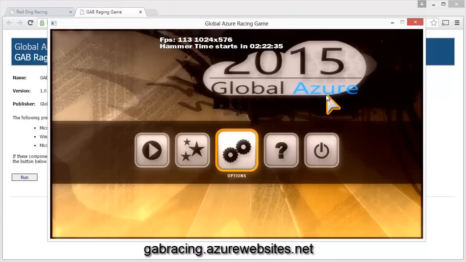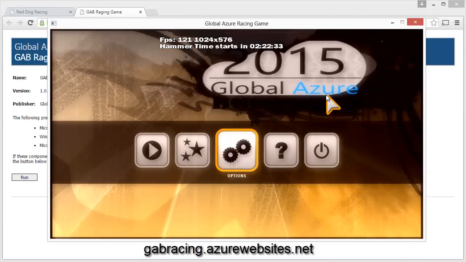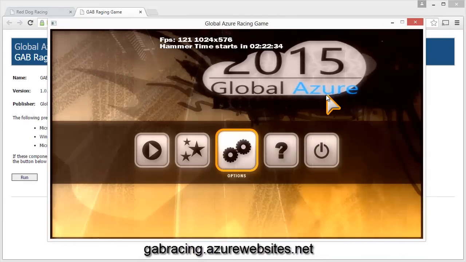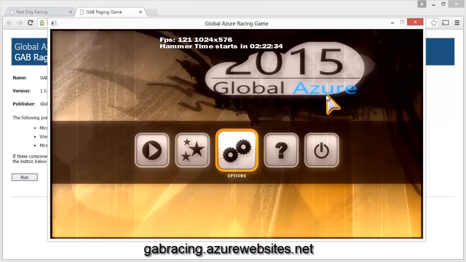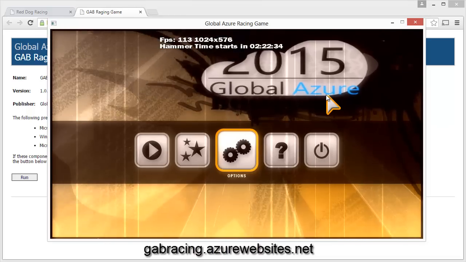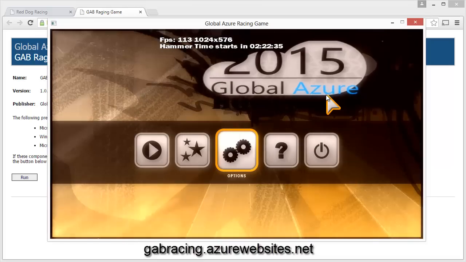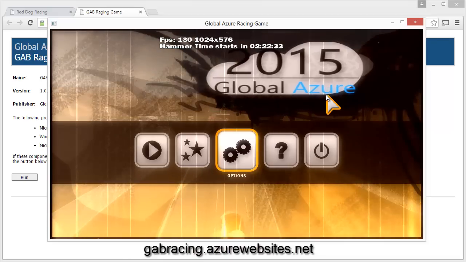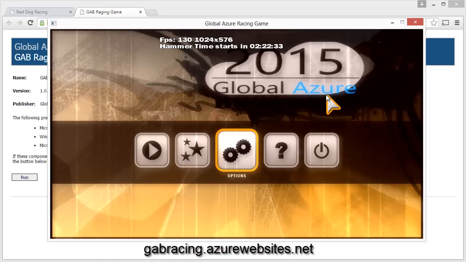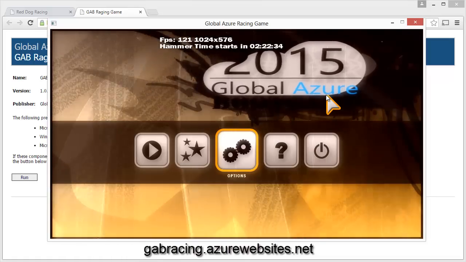You can see a message at the top of the screen saying hammer time starts in about 2 hours and 22 minutes. Hammer time is going to be a 10-minute section that occurs once every 4 hours, and it's going to be on different times dependent on your time zone. During the 10-minute hammer time, we'd really like as many people as possible to play the game, and this is going to generate a big load of lap data and telemetry data on the back-end game services. And it's going to be interesting to see how well the game services handle this sudden increase of load.